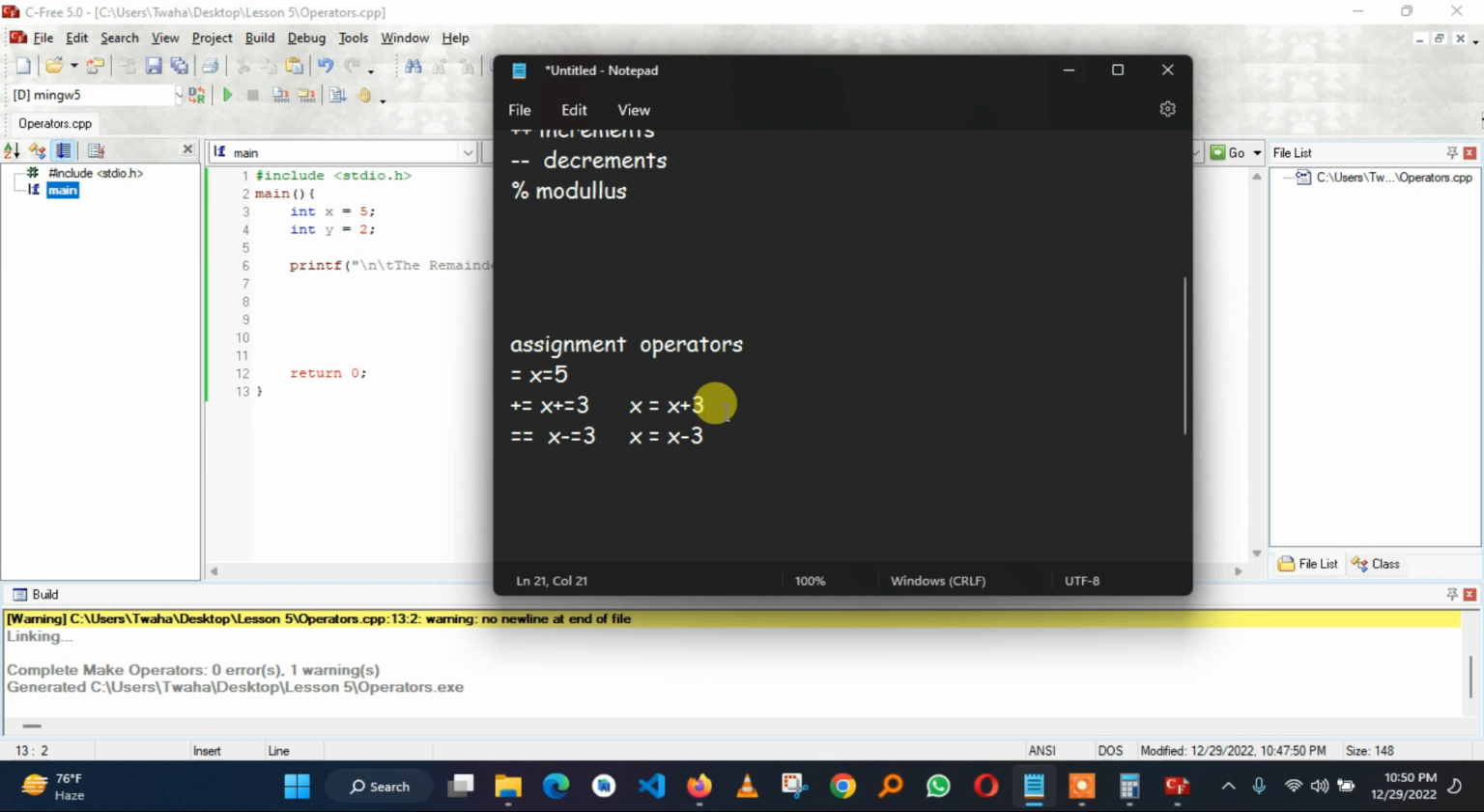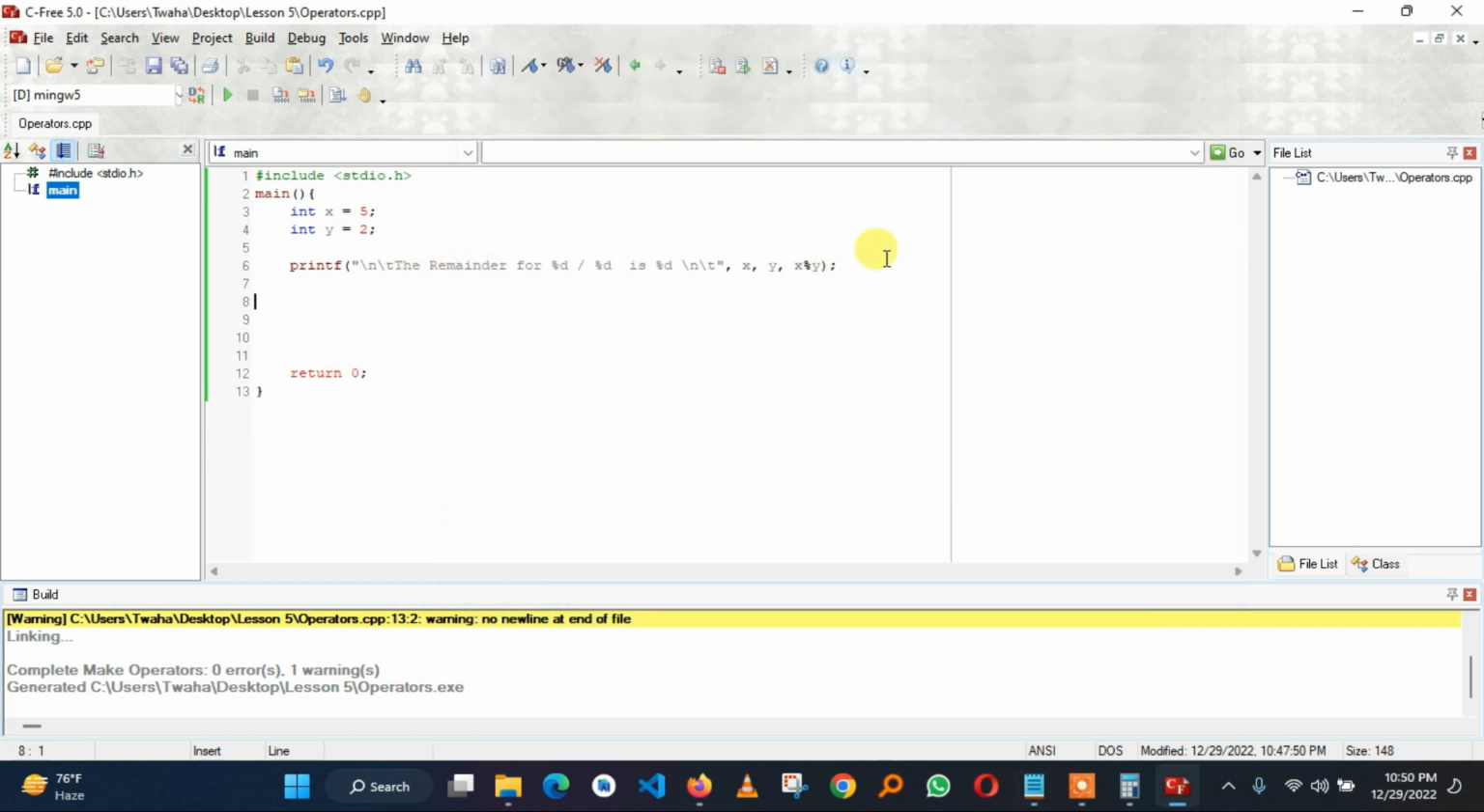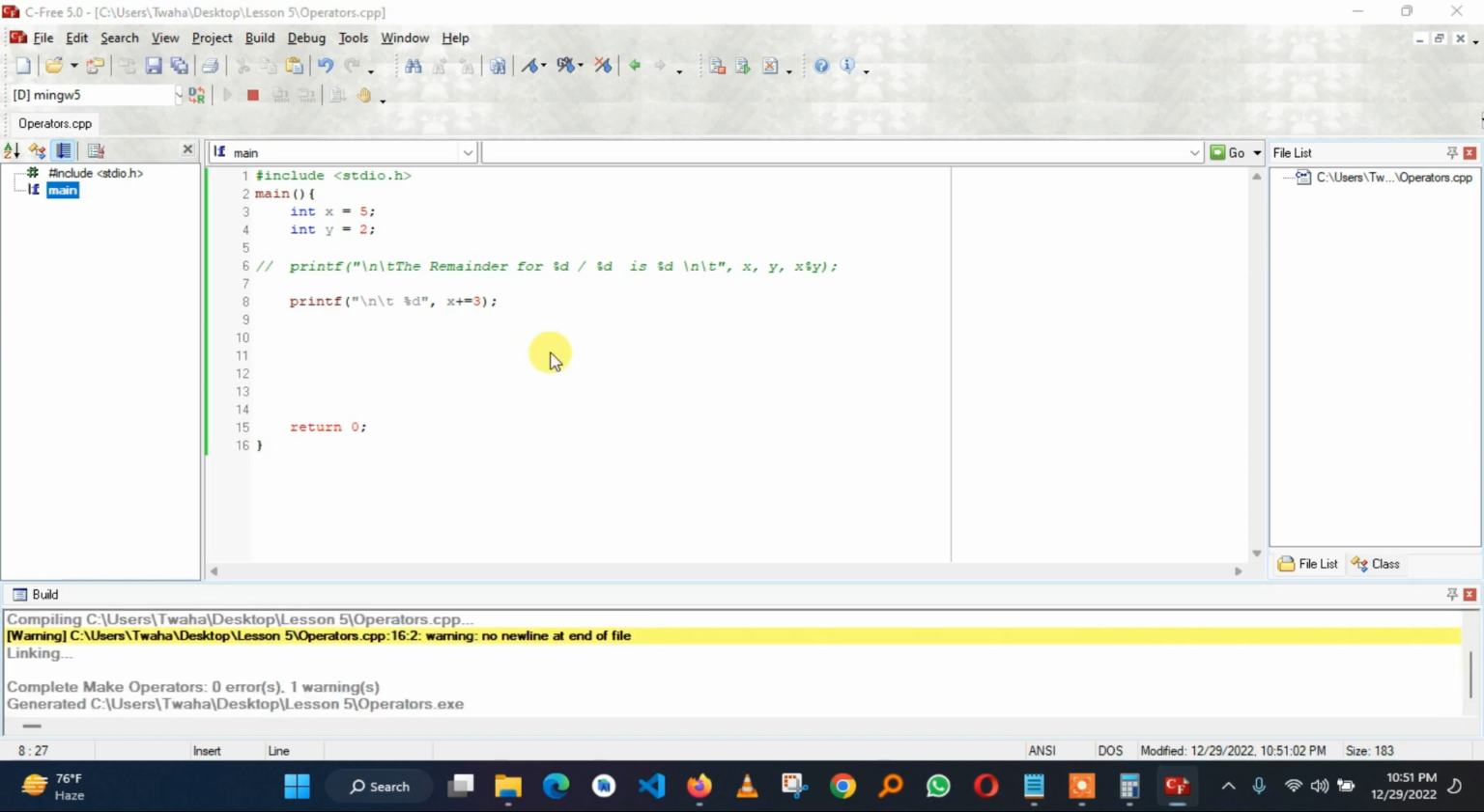To give maybe a more illustrated example, let me comment this down. Let's say I'm having my integers x equals to 5 and y equals to 2. So if I want to use this argument over here, I'll say that please print for me the value of x plus equals to 3. Now close down the bracket like that. So when I save and run, it should give me 8.